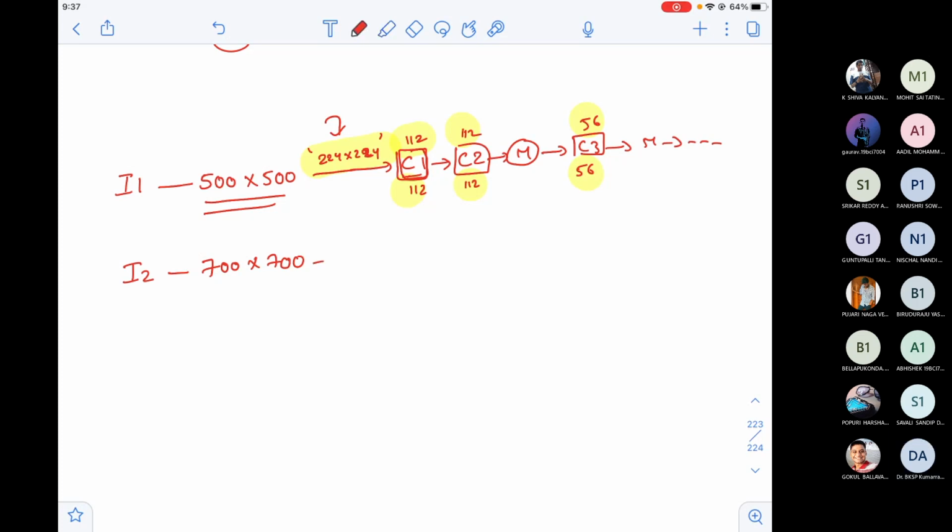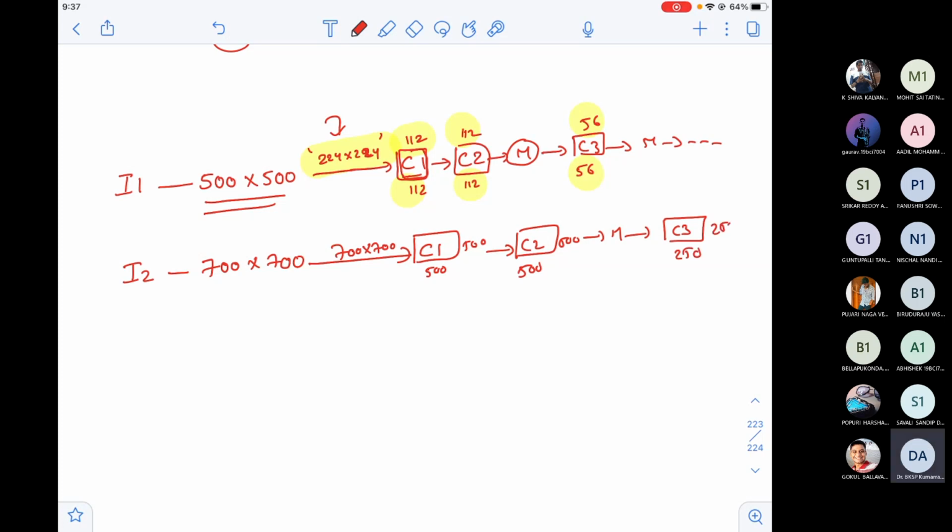Okay. What happens if I don't do this? Assume that I'm giving 700 cross 700 without resizing to 224 cross 224, just as it is. Let us see what happens. Then definitely at C1 you'll have some output, maybe 500 cross 500. It's not 112 cross 112. Then again in C2 you may have 500 cross 500. Again you have a max pooling. Then at C3 it's not 56 cross 56, it's maybe 250 by 250. Oh, there's a drastic change in the output sizes if I don't resize the input.